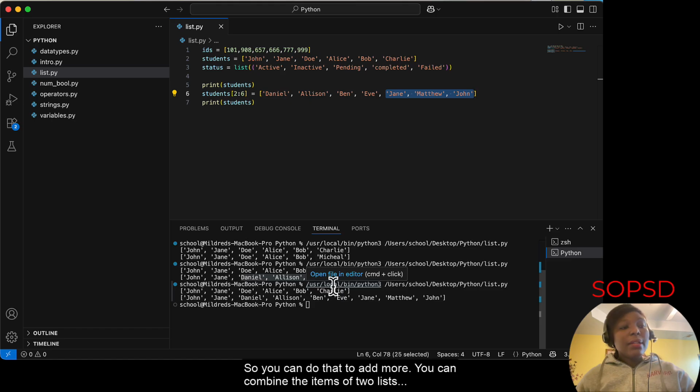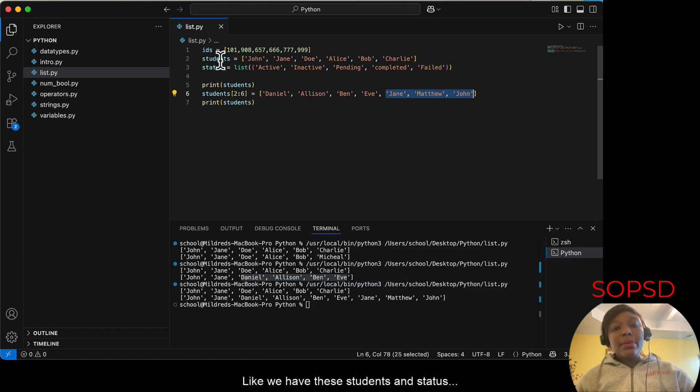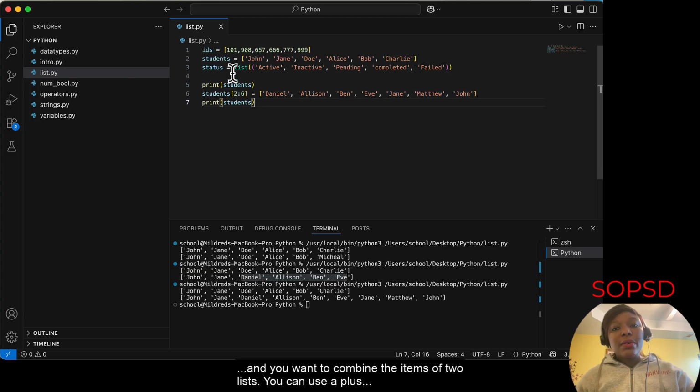Alright, so you can do that to add more. You can combine the items of 2 lists, like we have students and status, and you want to combine the items of 2 lists. You can use a plus to do that. You can concatenate using a plus sign, just like with strings. But let's just go forward, and then we'll start looking at that. So let's look at other list methods.